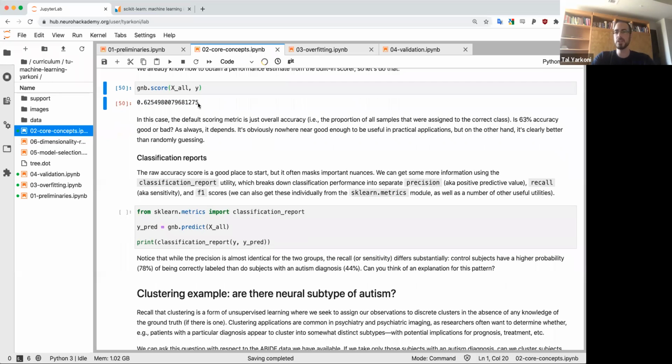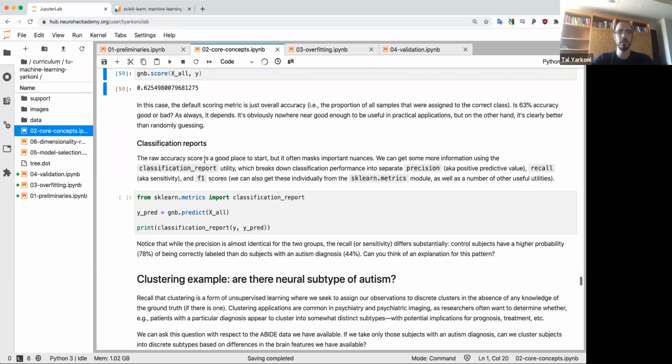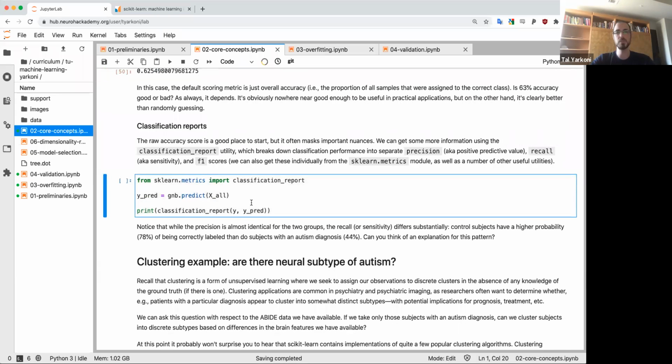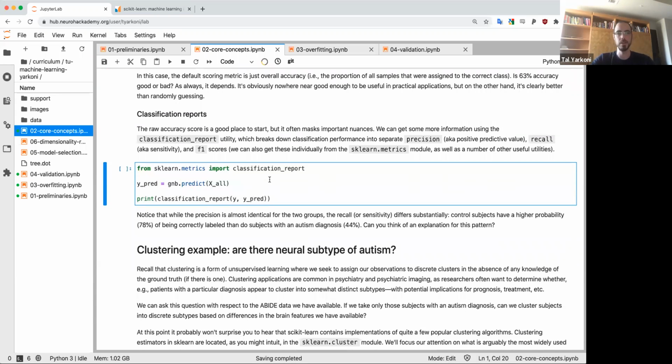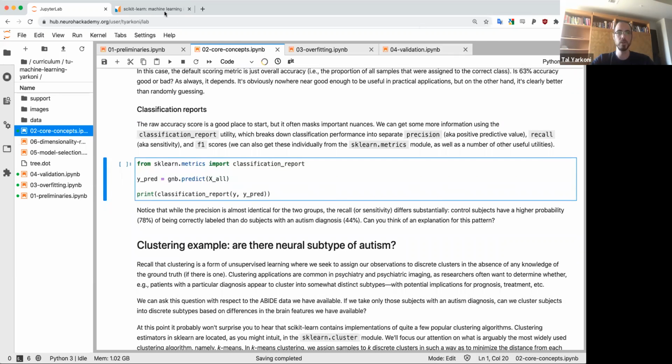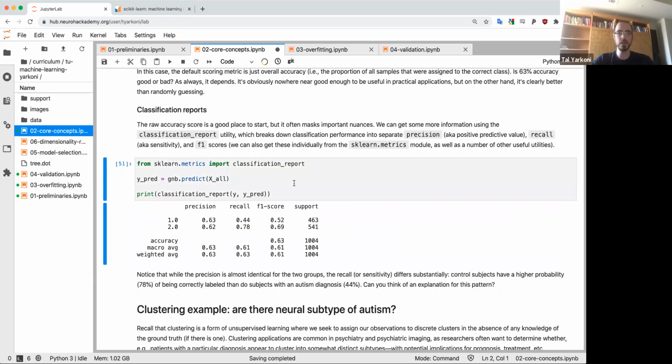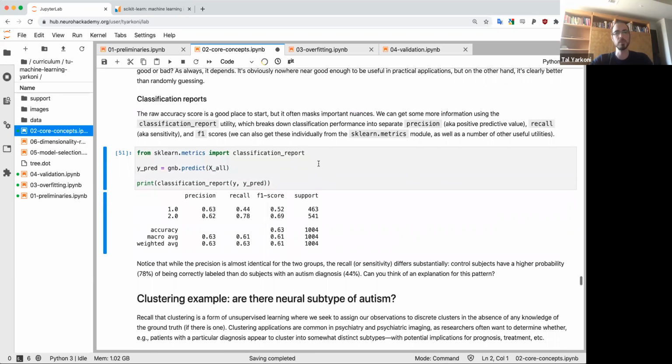Then you could get 90% accuracy just by saying everyone is a control, right? So raw accuracy can be quite misleading. And there are lots of different metrics in the metrics module that could help you get a sense of whether performance is really good or bad. I'll just show you one helpful utility, the classification report.